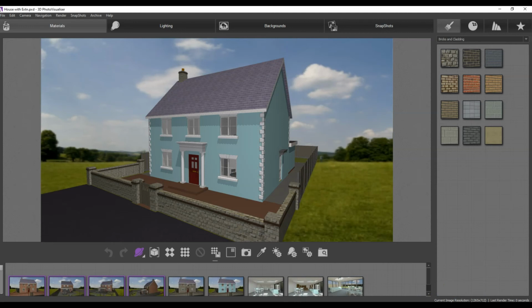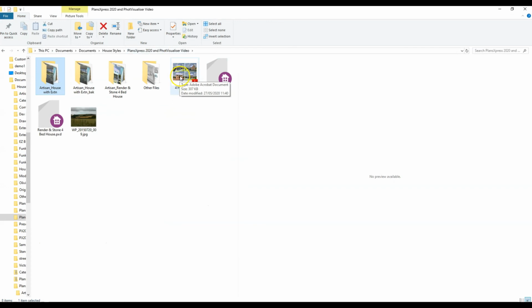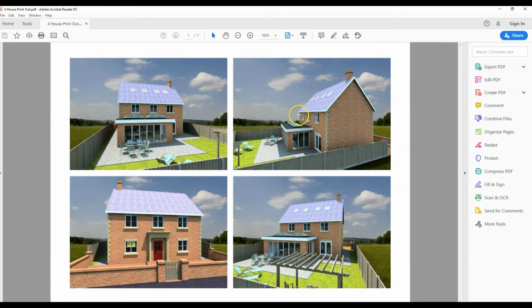If I now go to the file manager itself, I can then double click on the PDF, and there we have it. Of course, you can access all the files in the file manager and embed those into PowerPoint or email them to your client, etc. In the next video, we'll be looking at working with textures and creating a range of different models.